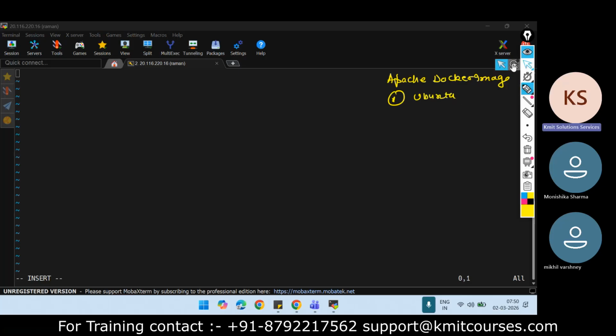Now, if you want to download the Docker image or use the Docker image, you need to use the FROM keyword. FROM means that is what will be your base Docker image. So my base Docker image is Ubuntu. The FROM keyword is used for referring to the base Docker image.